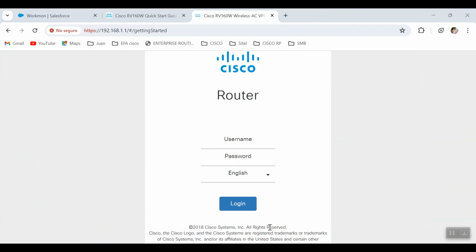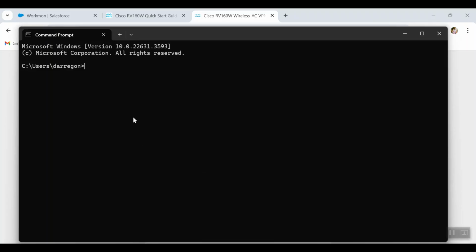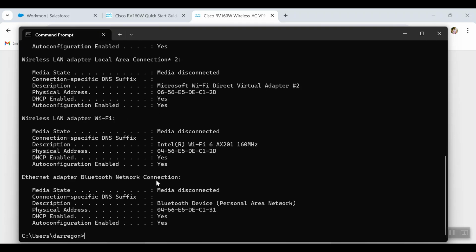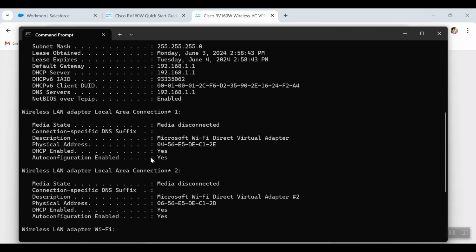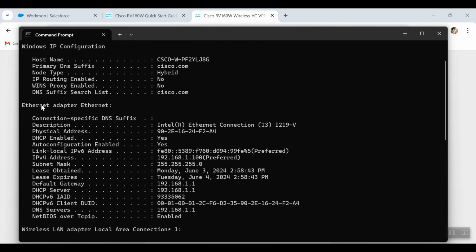To change your RV160 router to use a public DNS, start by accessing the router's web interface. If you know your router's IP address, open a browser and type it in. If you're unsure of the IP address, you can find it by going to the command prompt on your computer. Type ipconfig/all on Windows or ifconfig on Mac or Linux. You can often look for the default gateway under your Ethernet adapter.